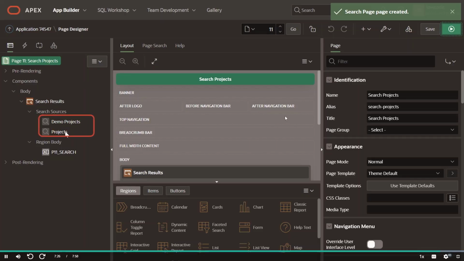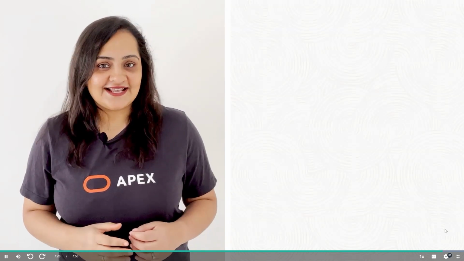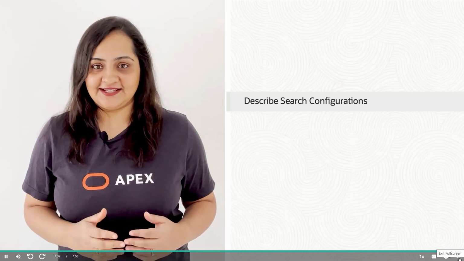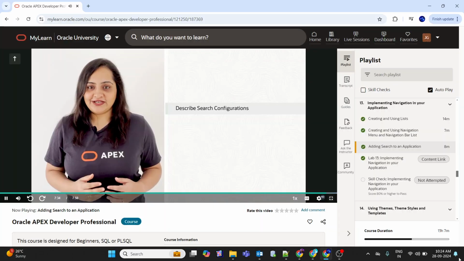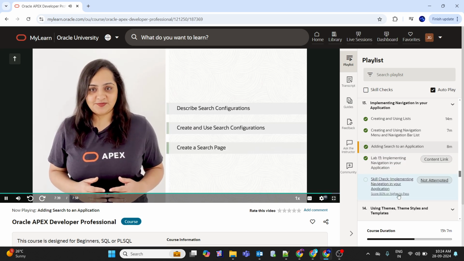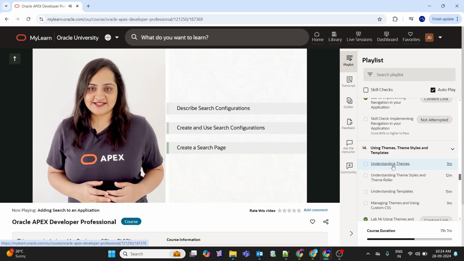To summarize, in this lesson, you learned how to add searches to your Apex application declaratively. You did this by creating a search configuration and then a search page that displays the search results.